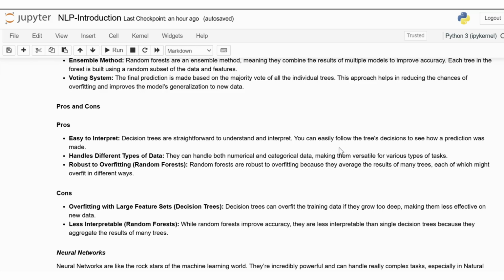These techniques are great for tasks like sentiment analysis, where you need to classify text data into categories like positive or negative reviews. By using decision trees and random forests, you can build models that not only perform well but also provide insights into how decisions are made. Let us now explore neural networks.